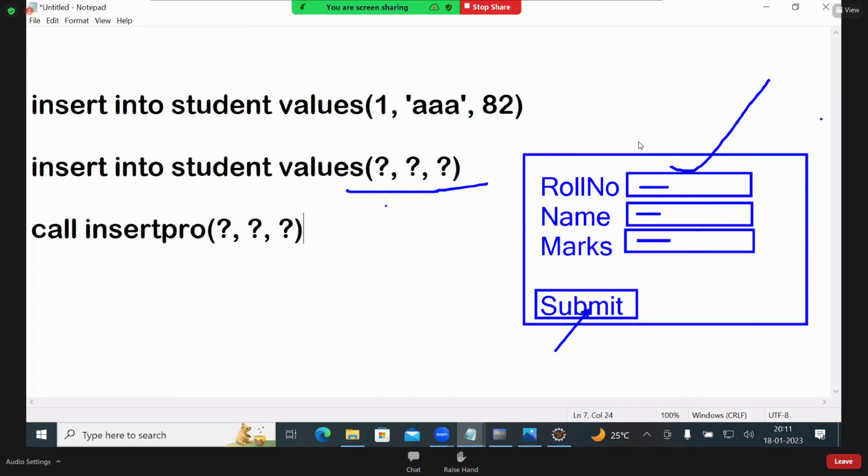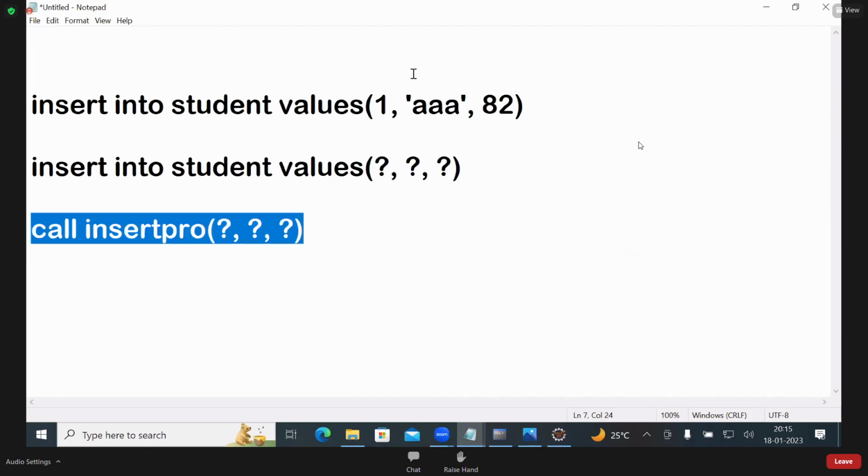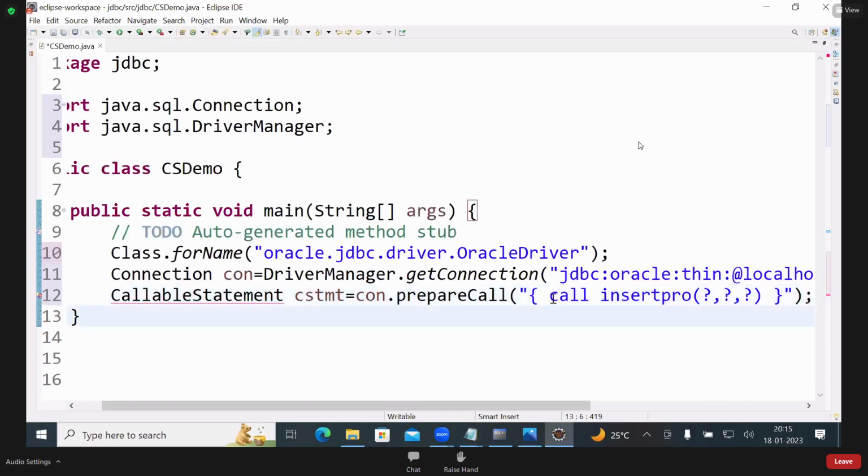Now, here, this type you are going to learn further. At present, you are learning this one. Call insert pro. Now, here, call insert pro, with 3 question marks. But these 3 question marks we have to set.